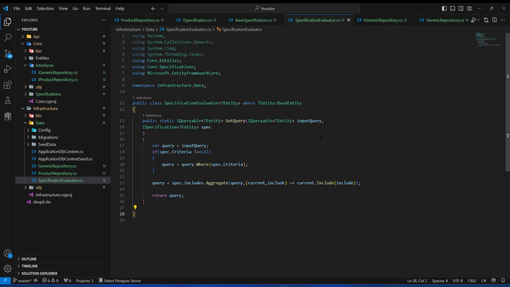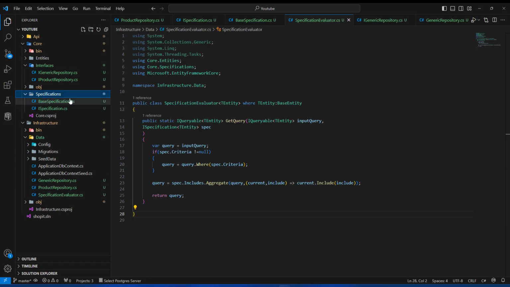Hello and welcome. It's now time to use the specification pattern that we added inside our controller so as to be able to get the product, and we'll also be able to add the includes. And the way we do that, we're going to create a specification class and give it a specific name that will give us the information about what it is going to do for us.